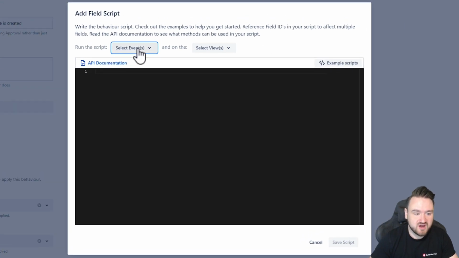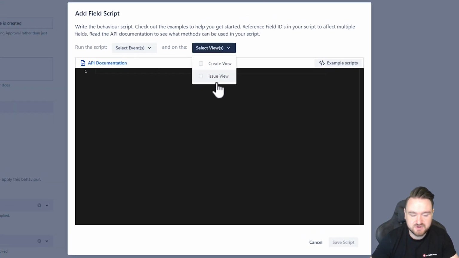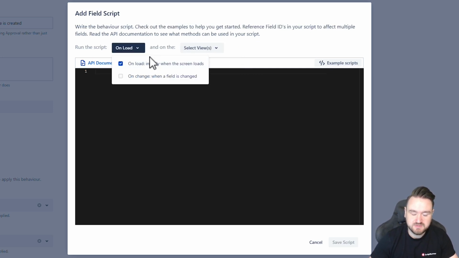You can see here that I have the option to select events and views on which I want the script to run. So I'm going to select onload because as this is a templated value, I only want this to apply when a user first opens up the issue creation screen. I don't want it to be overriding what they input every time they interact with other fields during this process.